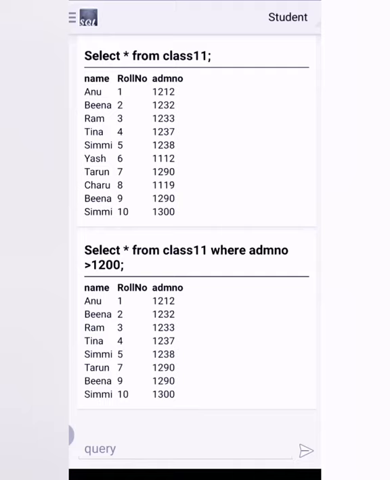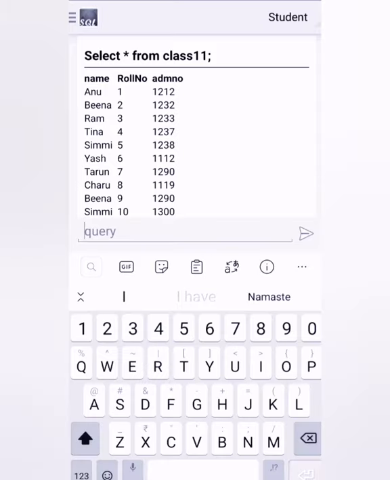In our first table, we have 10 rows of data, and in the next table, we have only 8 rows of data. The admission number 1112 and the admission number 1119 are not included in this table. In this way, we can select particular rows of data from the table. Again, I am showing you one more example.